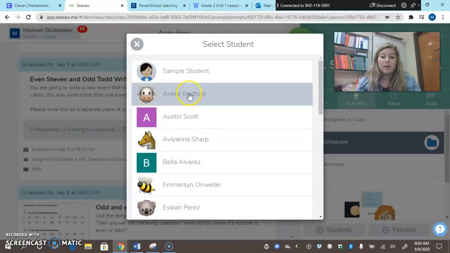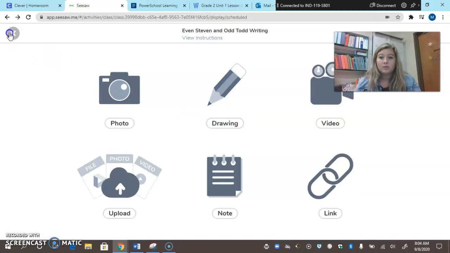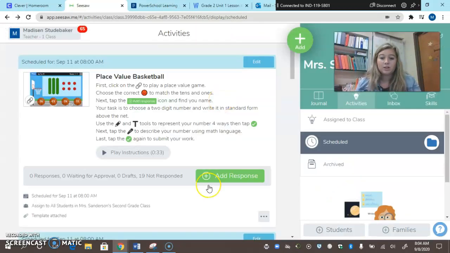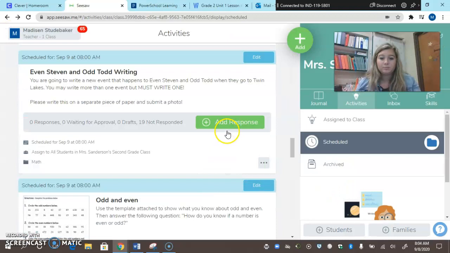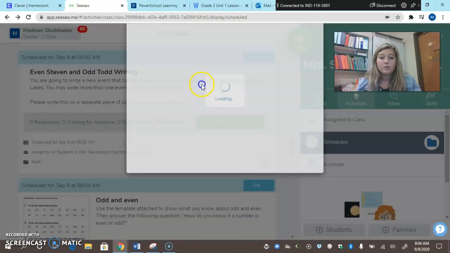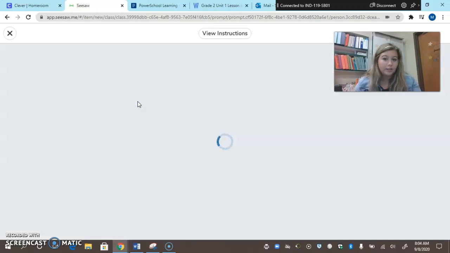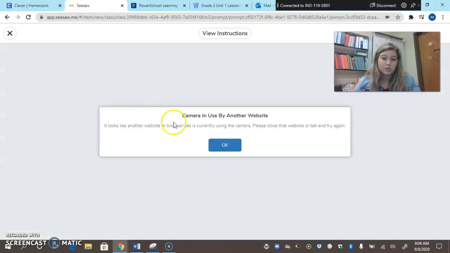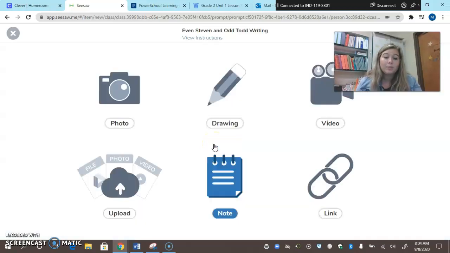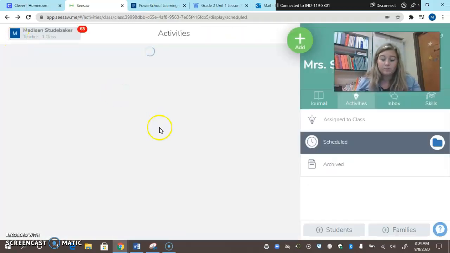You're going to do this by hitting Add Response, just like I did. Let me go back to it. Add Response, and you can click Photo. It's not going to let me because my camera is being used, but you'll just take a picture, take a very nice picture so I can read it, and upload that photo for me.